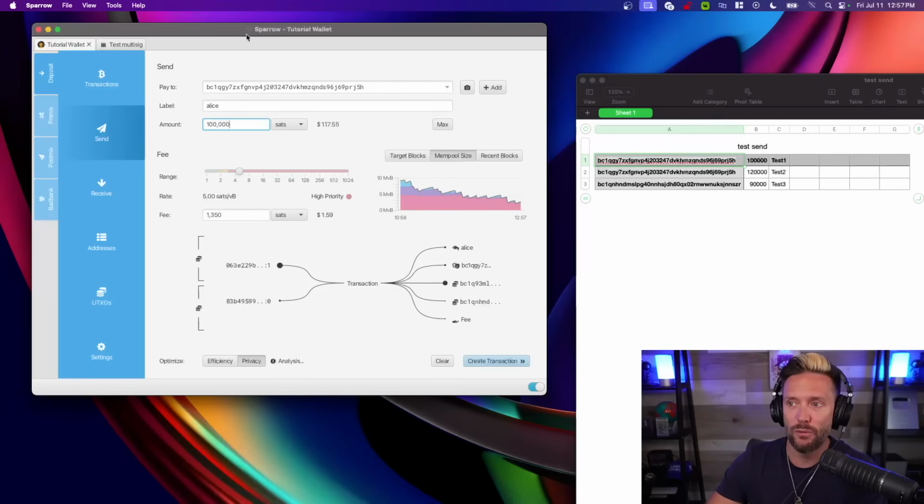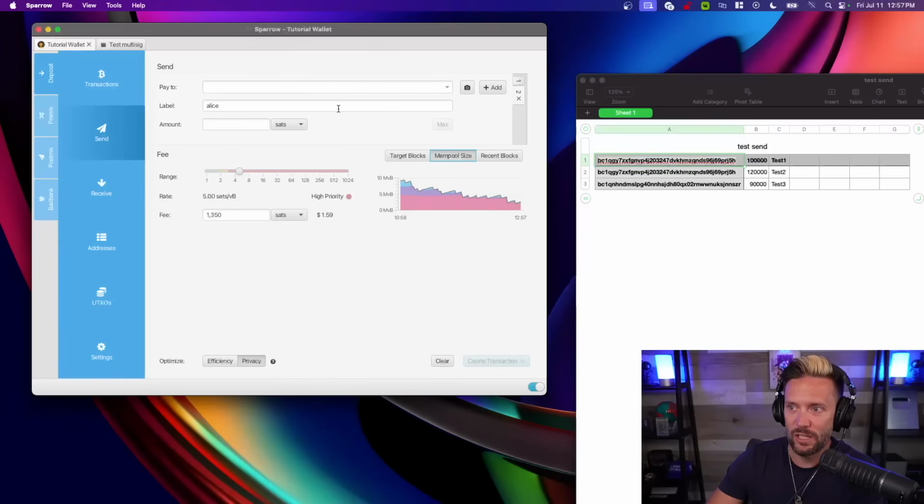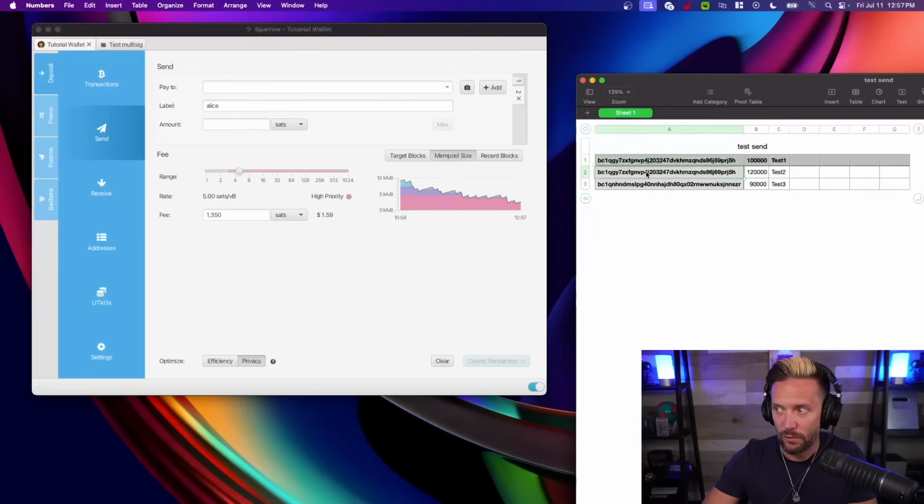But what if in a single fell swoop, I want to send to multiple people? Well, we can do that. We can do that with this little plus button, this add button right here. So when I press this, it actually gives us tabs. So the first tab will remain the same. The second tab does carry over the label, but I can also change that. And this is where I can add in different information.